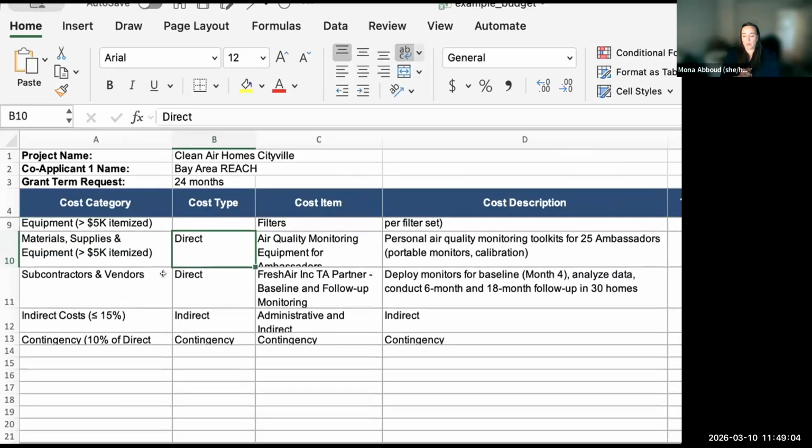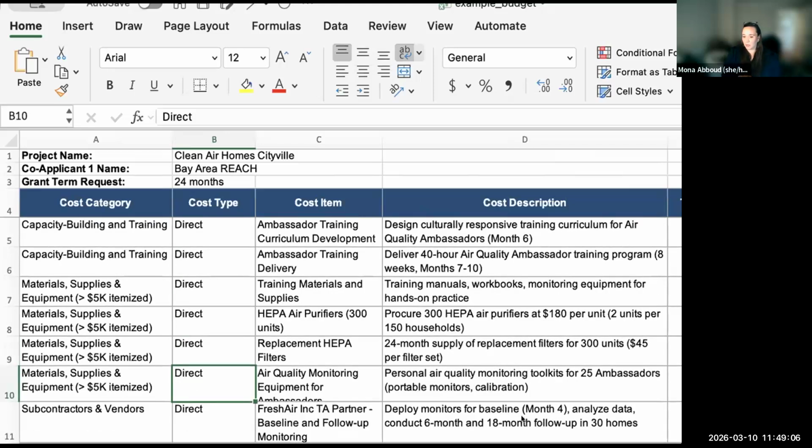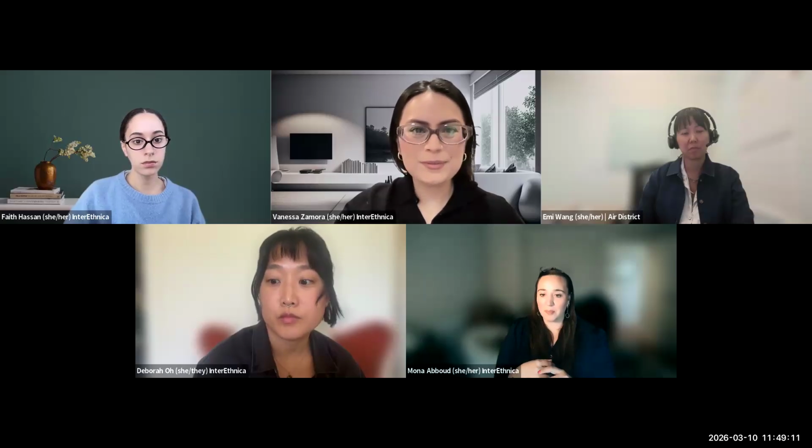All right. So we're going to look at the actual budget sheet now. This is what you'll fill out. Vanessa, if you can share the actual budget. It's called the template budget document.